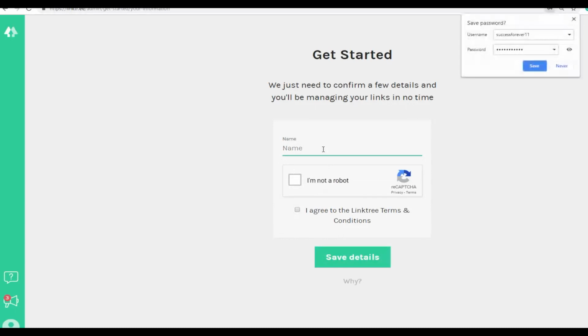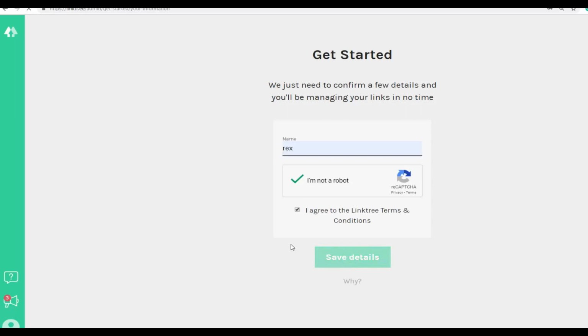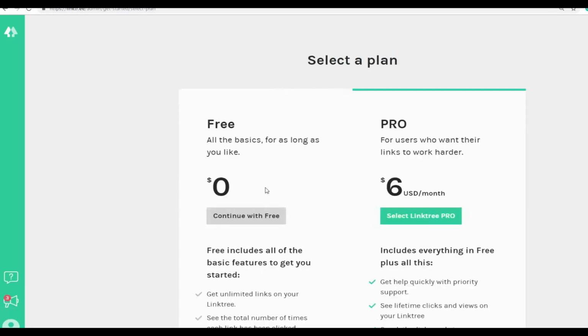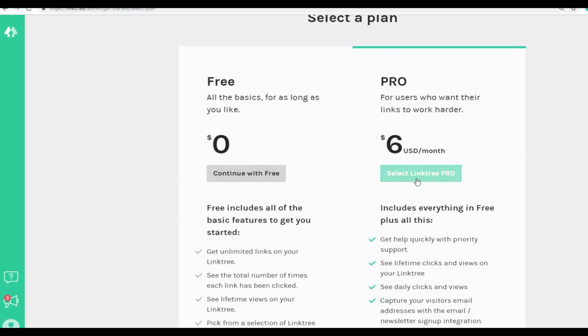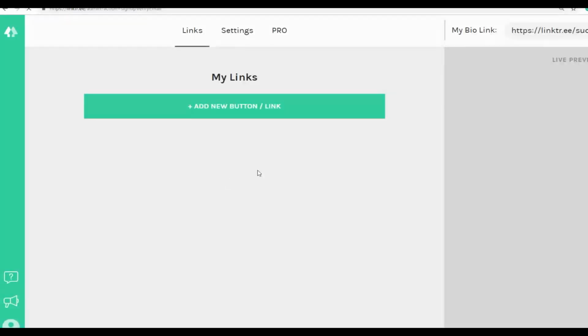So you can put your name here. Click on agree to terms and conditions and click save details. For the next step, with this method you need the free account. You don't need to pay the $6 per month account. Just click on continue with free account.